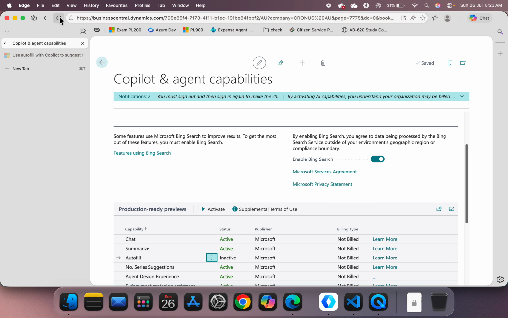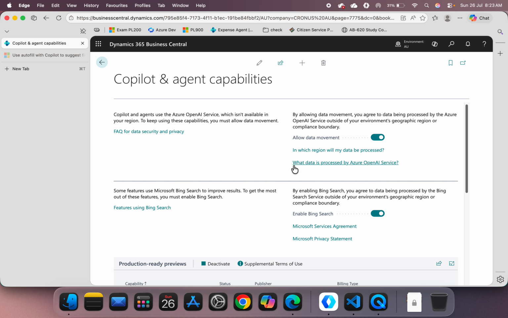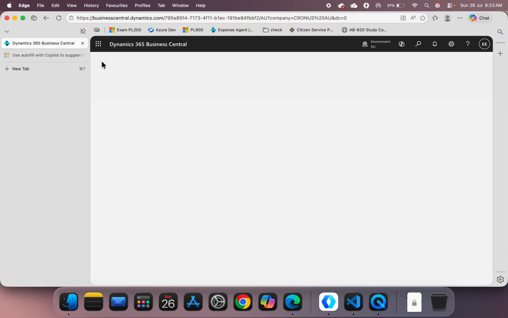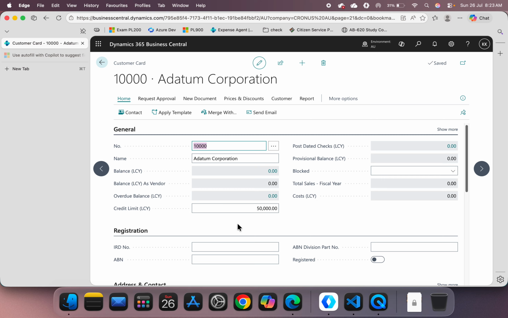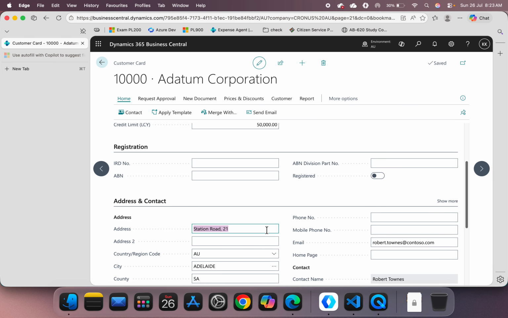Now let me refresh and quickly show you that after I deactivated it, if I go back to my customer card and open this card, you can see here it is not giving me that Copilot icon in any of the editable fields, right? So this is how this feature basically works.